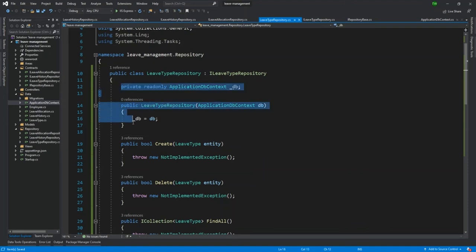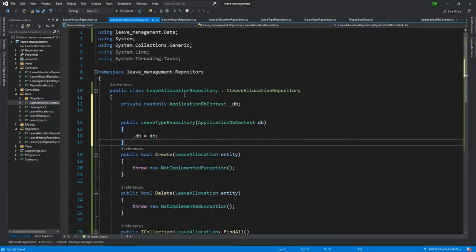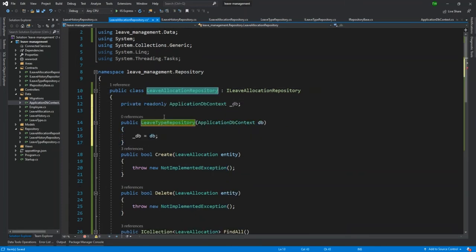So this block of code needs to be present in every repository class file. So we're just going to copy this. We wrote it once in iLeave repository. So I'm just going to copy it and I'm going to go over to leave allocation and put it there. And what I'm going to change is just the name of the constructor, because obviously the constructor name can't be leave type repository. So I'm just going to make sure that it has the correct name.